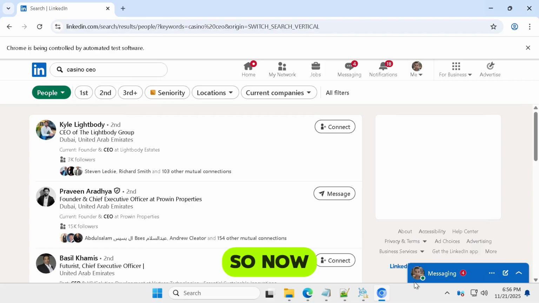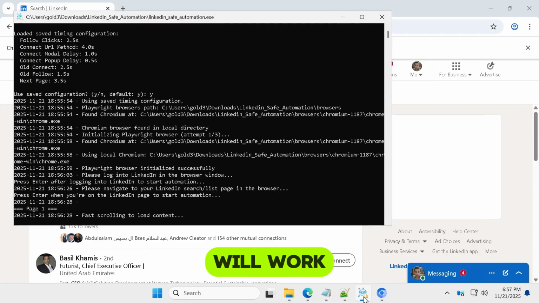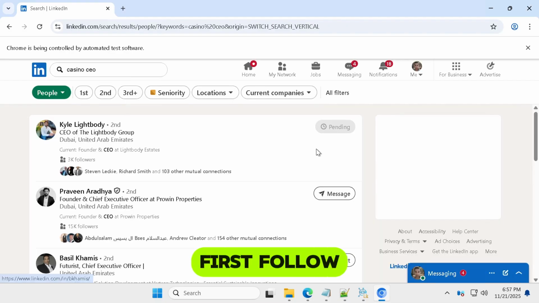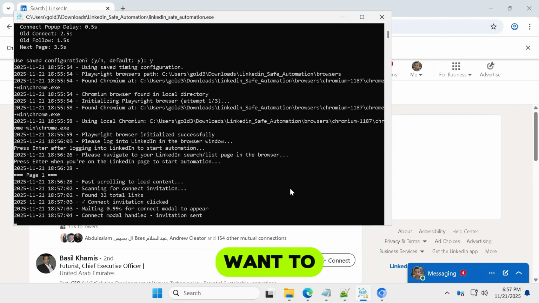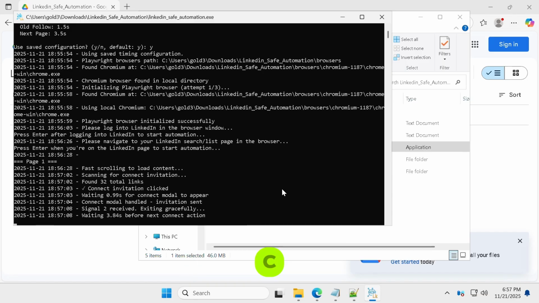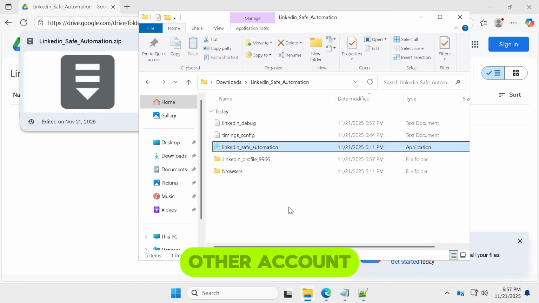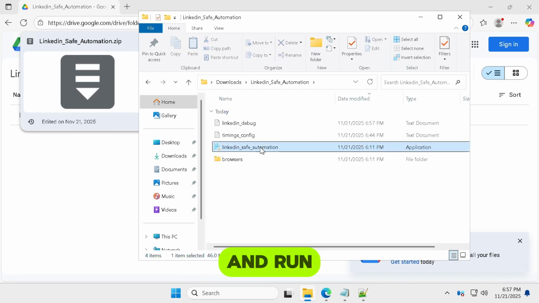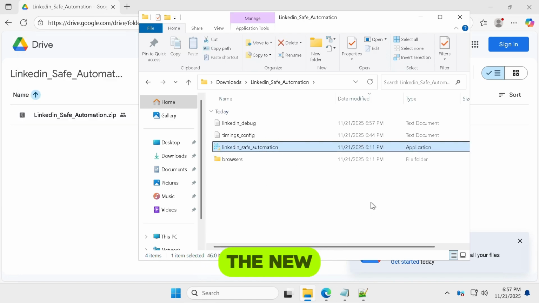So now, as you see, it will work again. Let's wait until it makes the first follow. It has already made it. If you want to close the program, just press Ctrl C. So bingo, like this. If you want to log into another account, you just delete this file. Just delete this file and run the program again and make a new login for the other account.